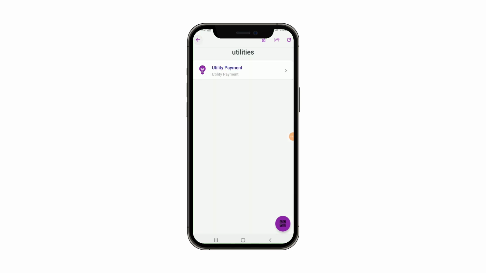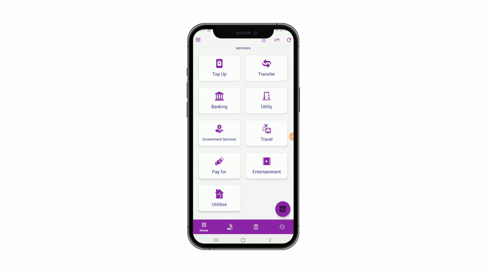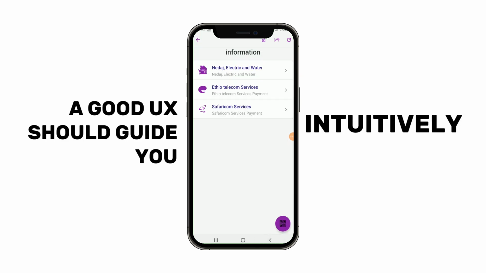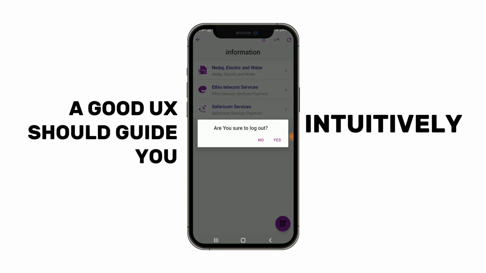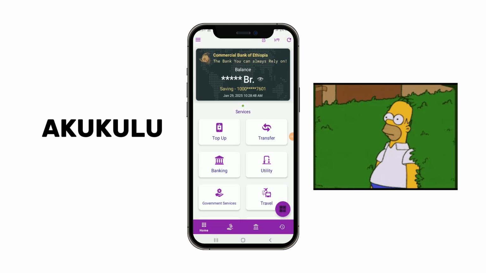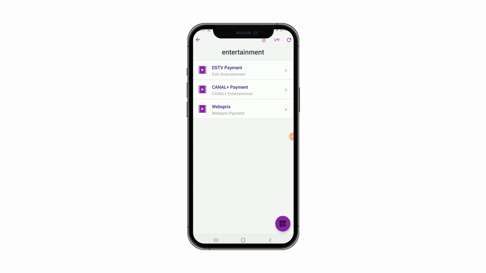See what I mean? It's a mess. A single payment function is scattered across multiple sections. A good UX should guide you intuitively. No guessing, no trial and error. But here, it's like a kukulu. But that's not the only problem. Here are a few examples.